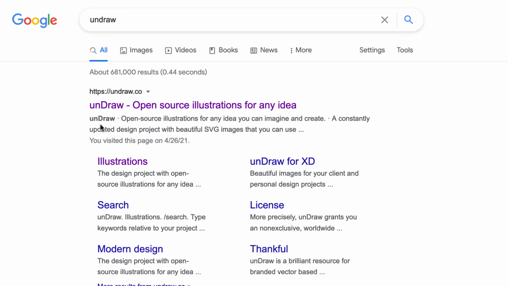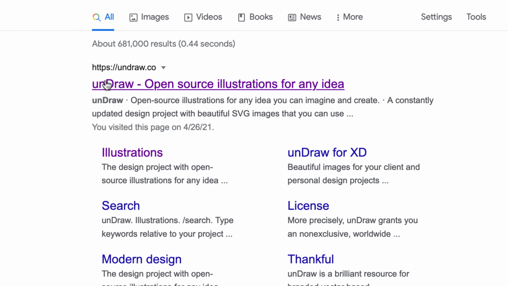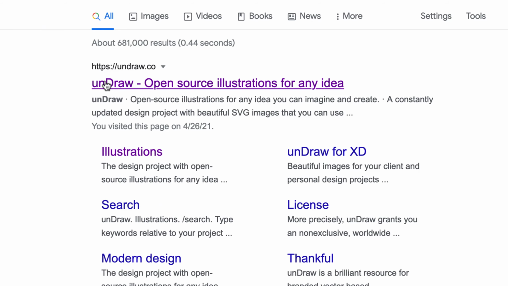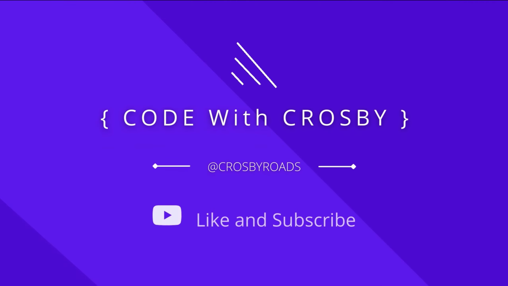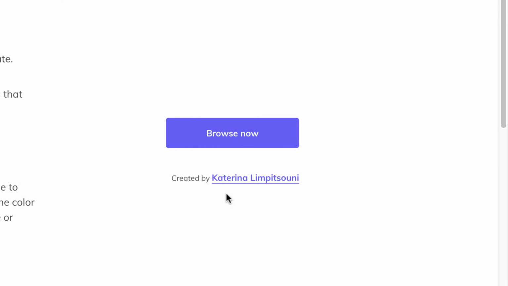So to start off, just go to Google and search for Undraw, and then click the very first link, which is undraw.co. Once you are on the page, you'll be greeted with the Undraw landing page, and it gives you a fair idea about what the Undraw platform is about. It was created by Katarina. I wouldn't dare mention the last name because it's quite tempting.